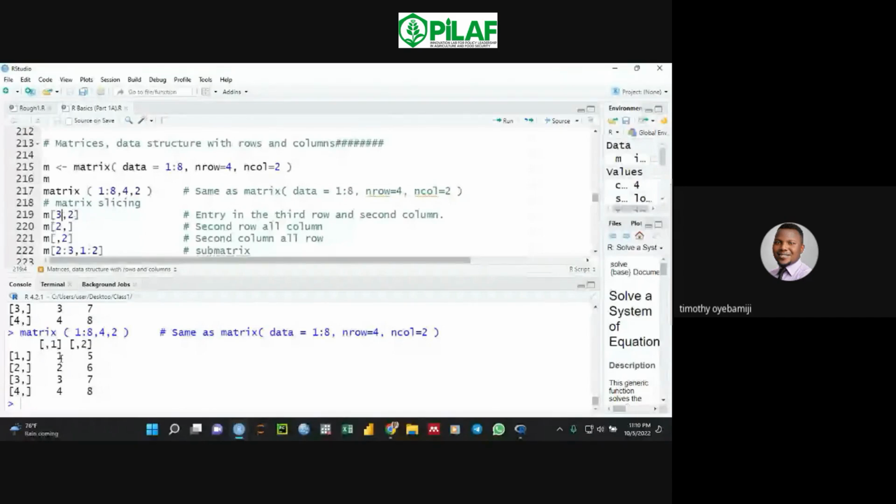So remember, this is still the same matrix. The third row is 3 and 7. In the second column, that should be 7.